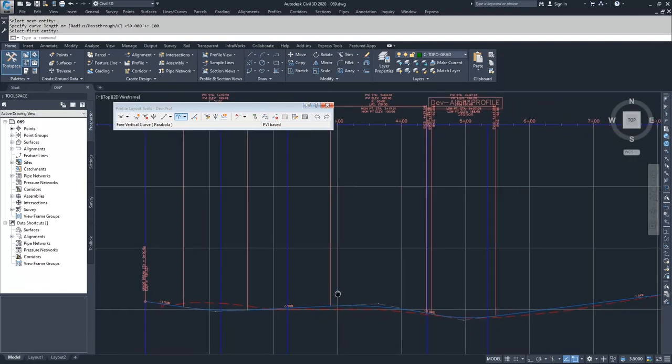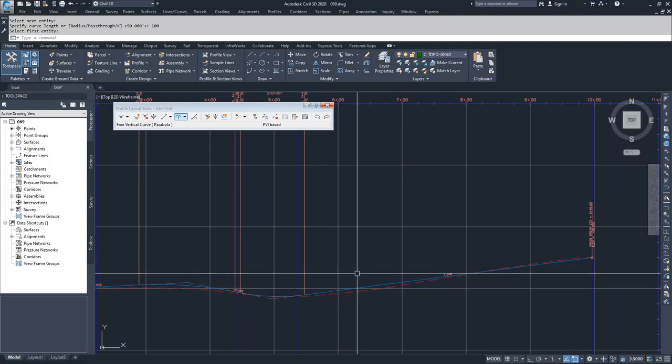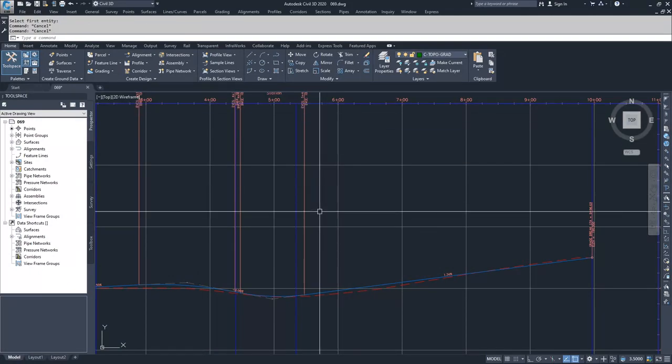So we've now added in all of our vertical curves. And so we'll discuss one more editing option, and then we'll get into displaying this profile and our alignment using some labels and styles.